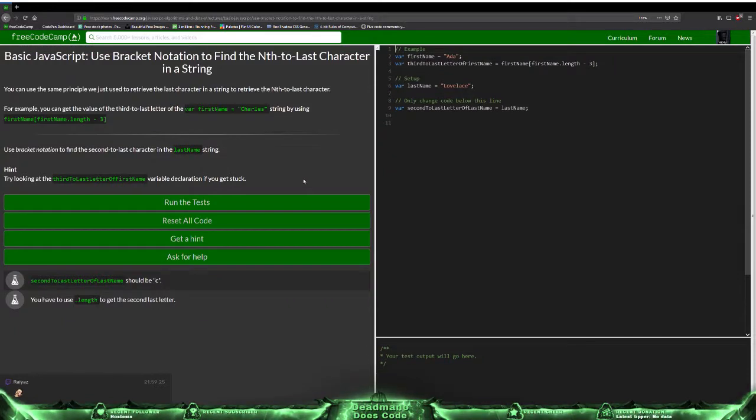Use bracket notation to find the nth to last character in a string. Right, H3H3? This is where it's at. So you need to pay attention because you struggle. And I find it easy. So like I said, you help me with the front end stuff, I'll help you with the back end stuff.